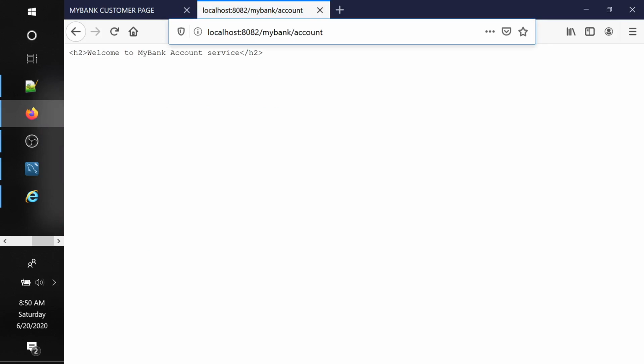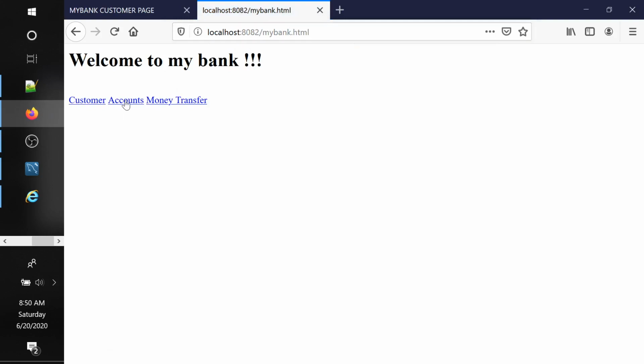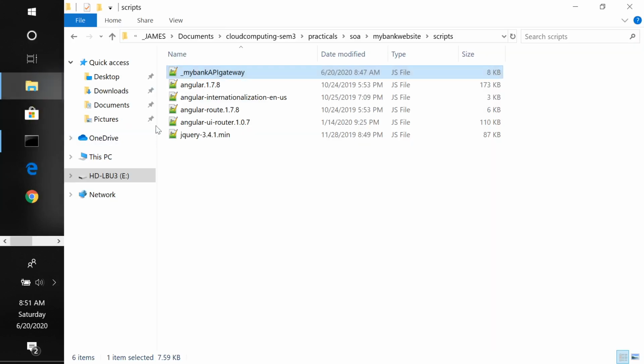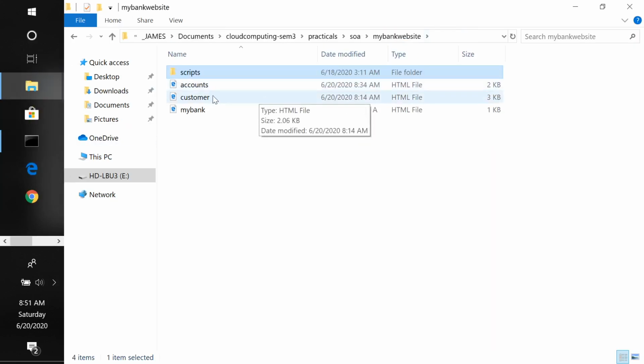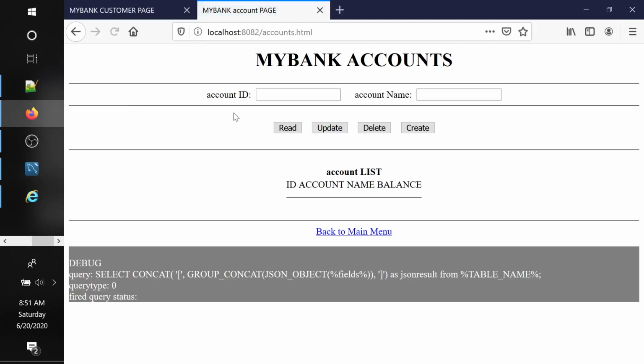So now I am going to run my bank.html page, and now the accounts page should come up, right? Accounts.html. Is it accounts.html or account.html? Okay, it's accounts.html, so it should work. So I click on accounts, and you notice account ID, name, account name, balance, everything has come up. And now I fire the query, and let's see if it works.